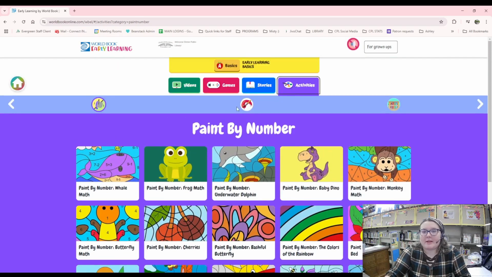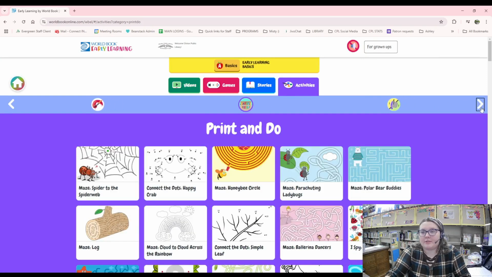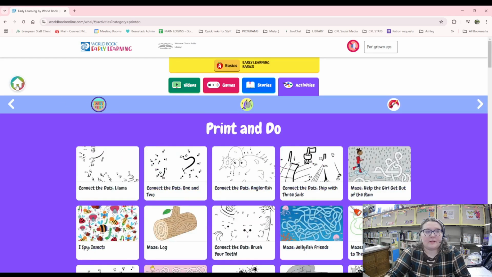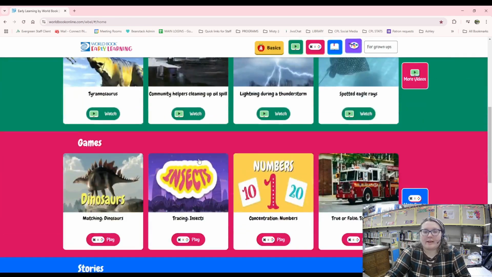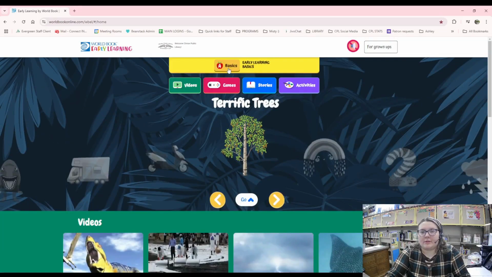We have paint by numbers, coloring, print and do, so activity sheets that you can print out yourself. And if we want to go back from this, we can push the home button, and it will bring us right back to where we started. It's a really cool resource.